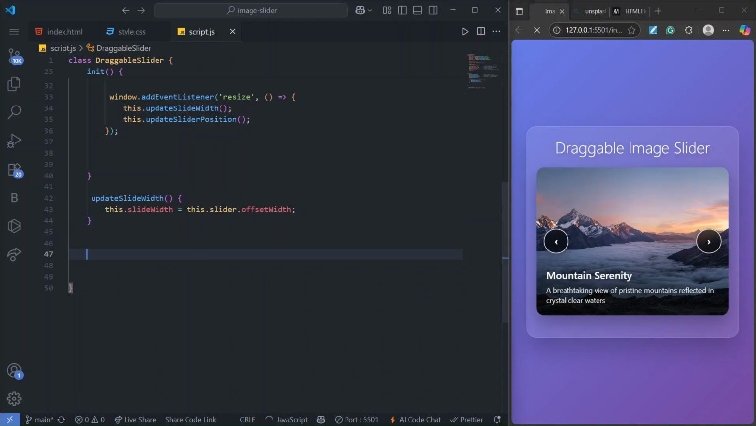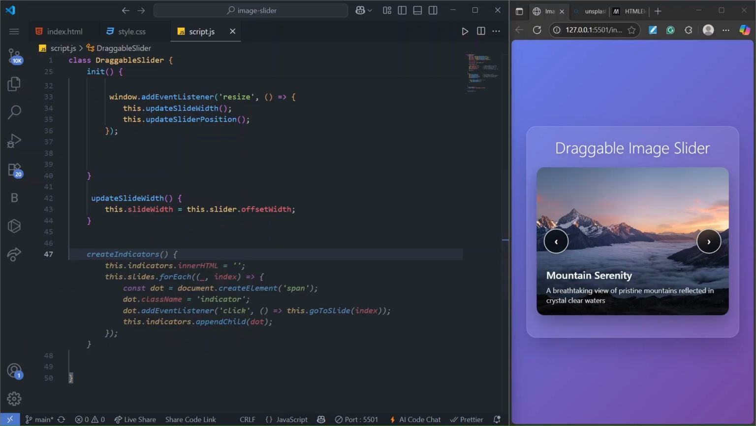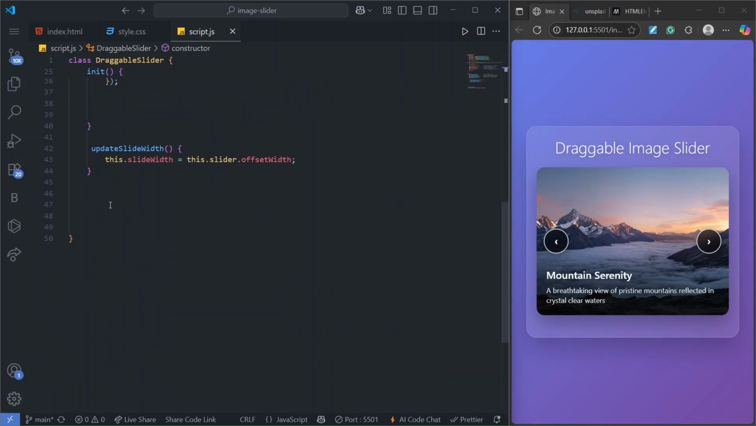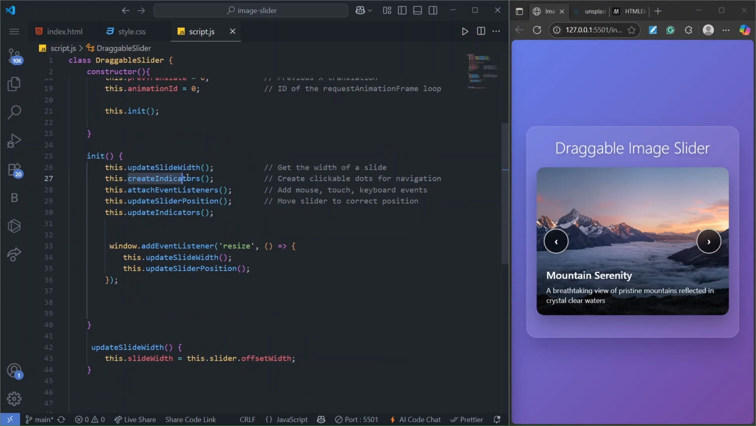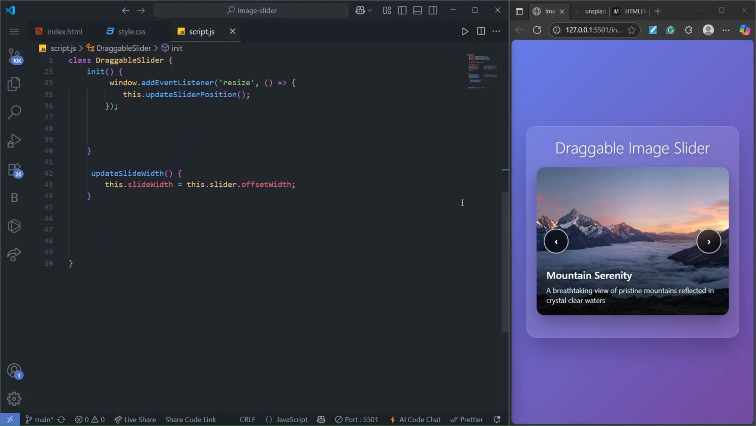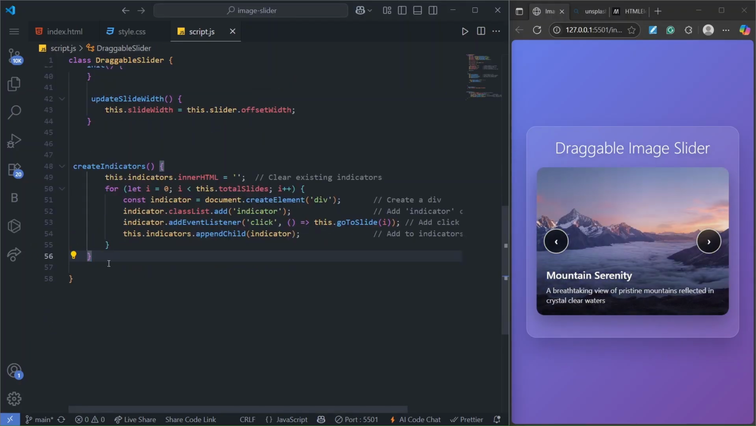So here now we have to create the indicator based on the total slides. So how we are going to create? So suppose here we are finding the total slides based on this slides length, right? How many elements we have? So suppose we have 4 elements, so we have to create 4 indicators. So now this function will create the indicator. So let's write the code for that function. I will just copy and paste the code for that.